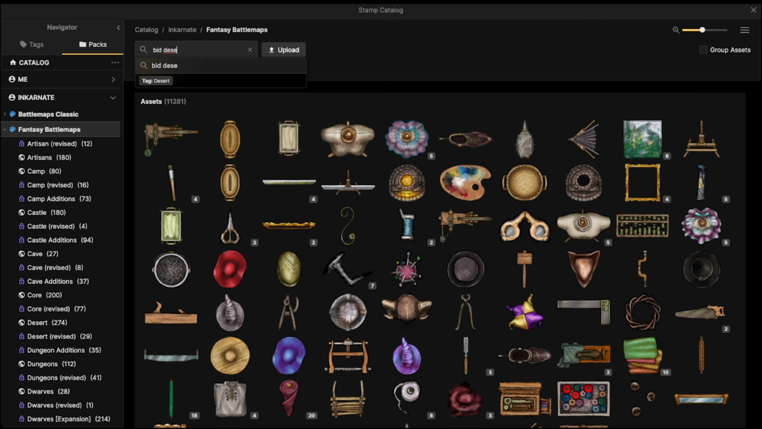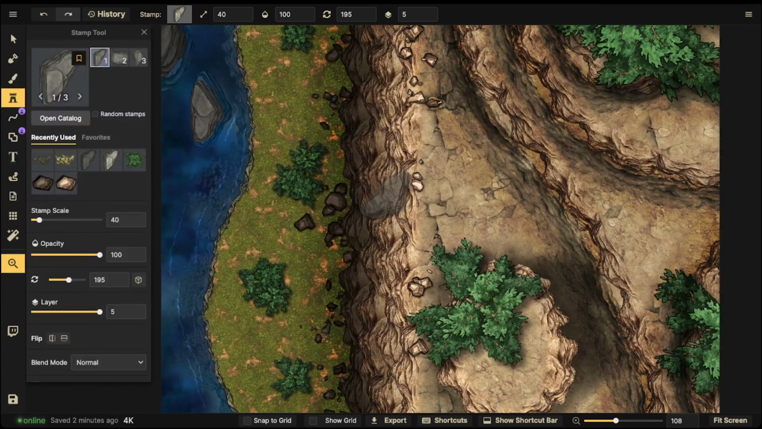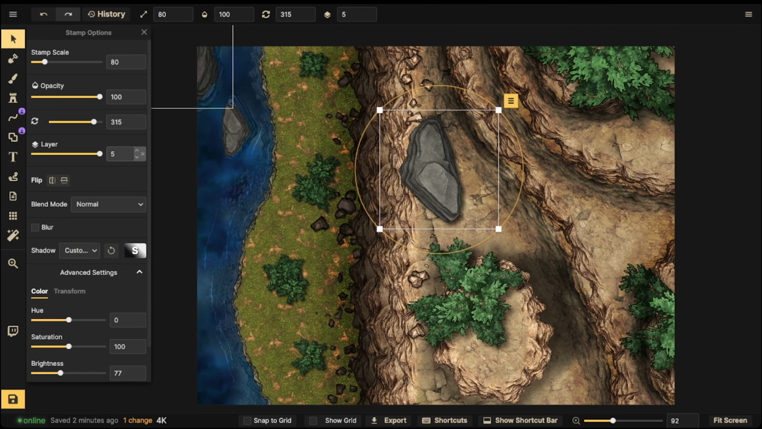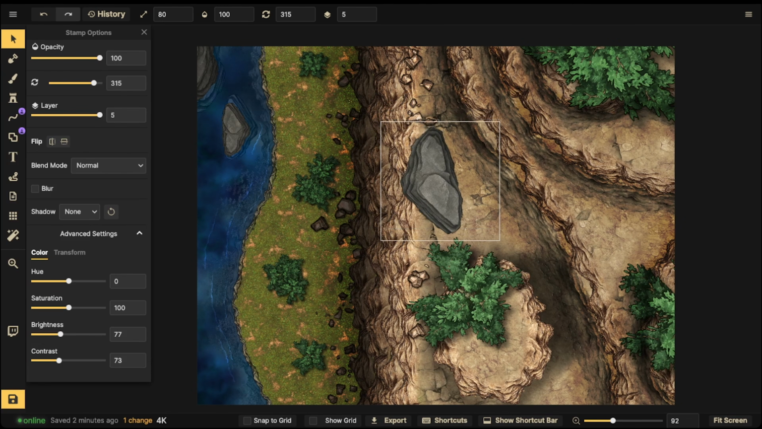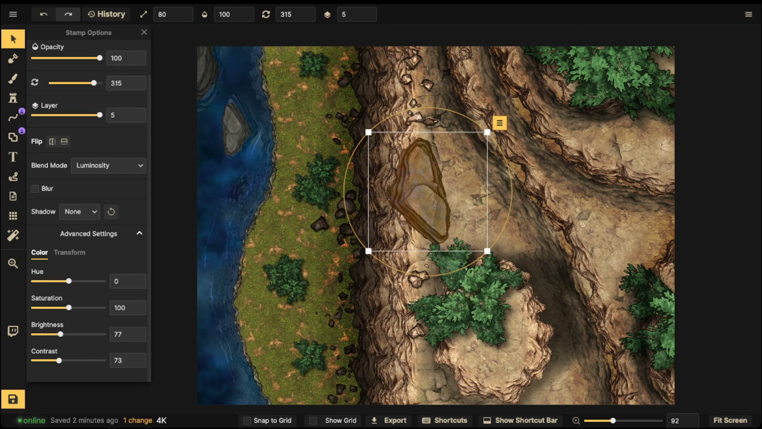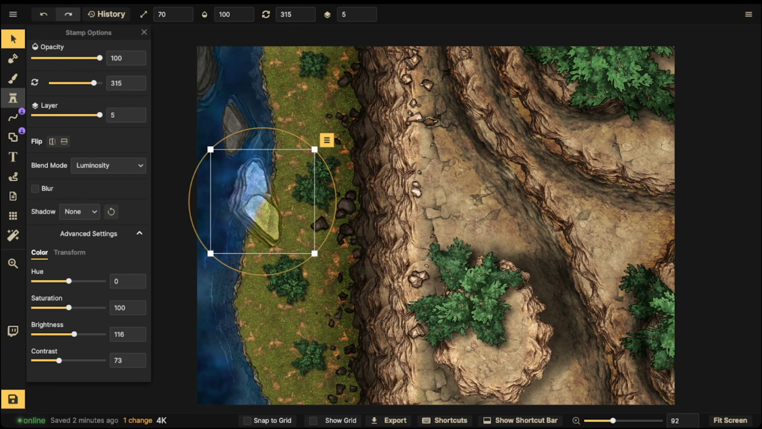I'm not 100% satisfied with how straight this cliff is here. One way that I've made a cliff look a little more jagged and more interesting is to use a big rock, or any kind of rock like this, and just change the blend mode to luminosity. We'll bring that brightness up, and you can just take a rock like this and place it.